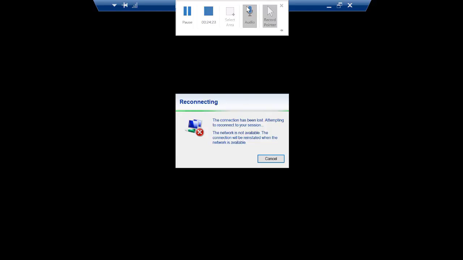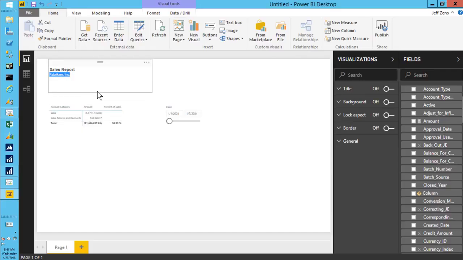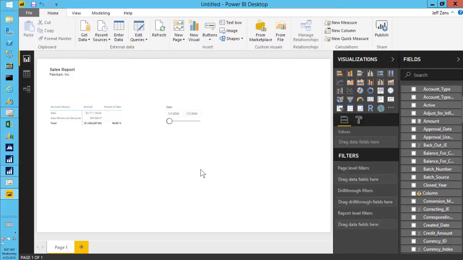Bear with me. Looks like I lost connection. Okay. So now I'll resize that. And now it's starting to look like a traditional financial report like FRX or Management Reporter.